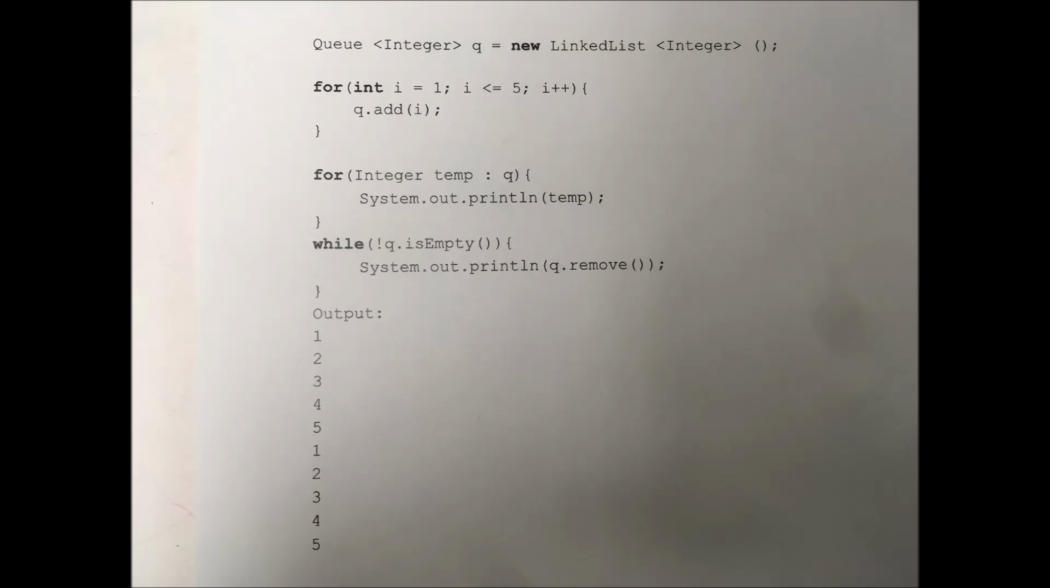In this example, both loops print the exact same thing. This is because a queue adds data to the end and takes data from the front. So it's just going from the front to the end when removing data, just like the for each loop.